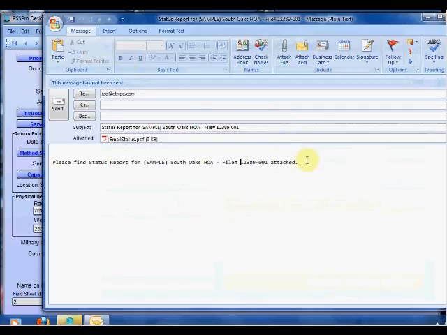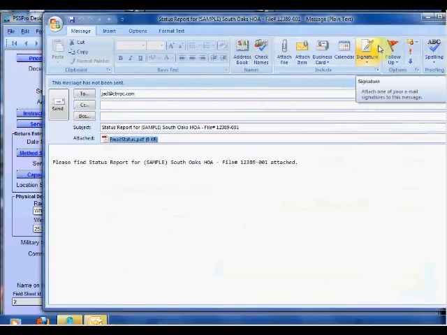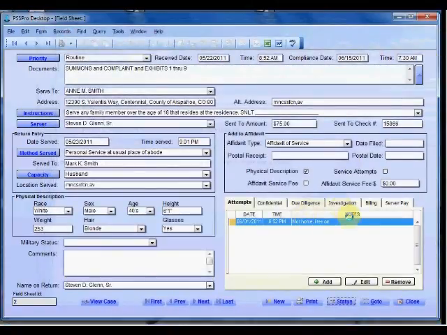So it says, please find the status report on the sample, and basically it says, here's who we found. This is the status of the case that you gave us. We served Ann Smith by serving it to her husband, and now they know that the affidavit is being created, and they can expect to get that by email from us in the next day or so. If you close out, then you go back to the main menu.